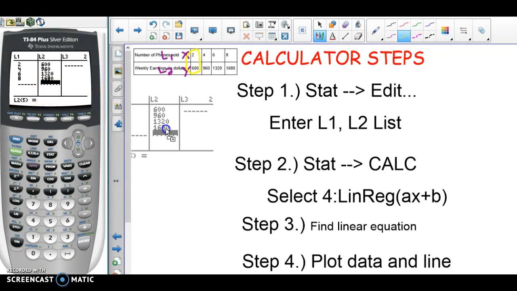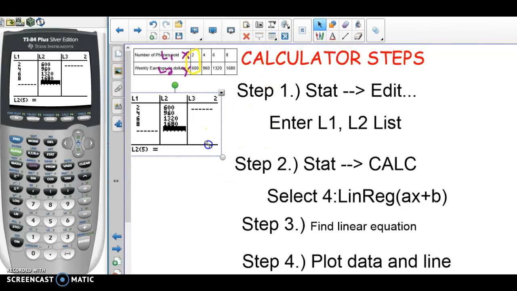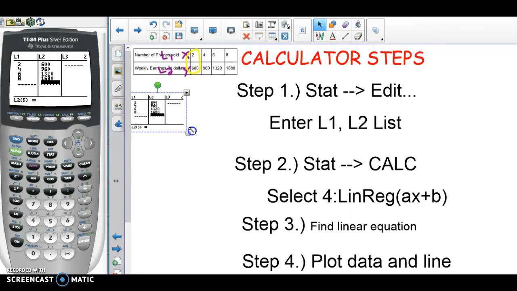I'm going to snag this and drag it over here just so we can save it for later. L1 and L2. That's our first step. Our next step is we're going to go back to our stat menu. We're going to put stat and then calculate.